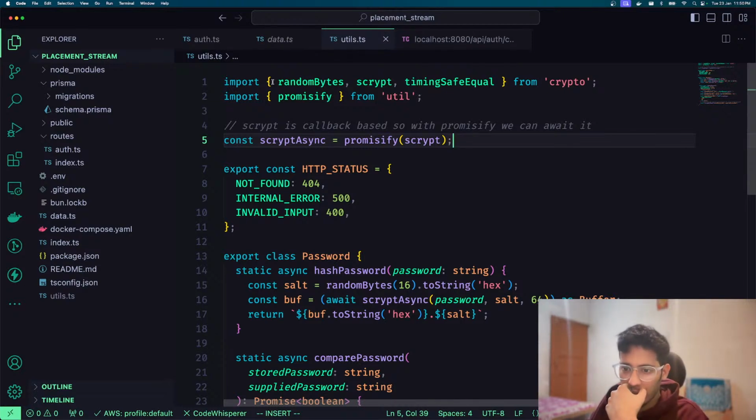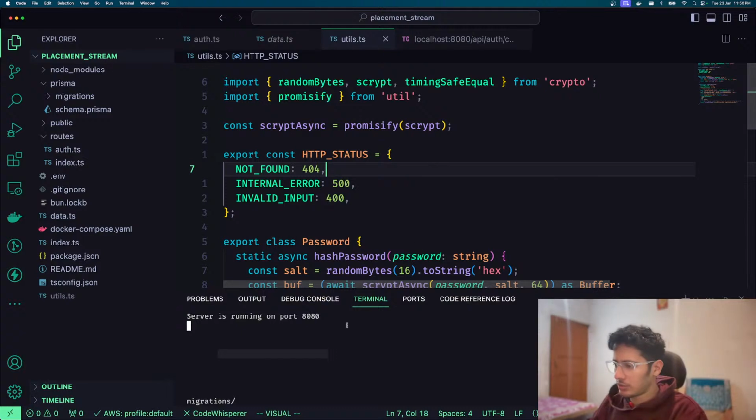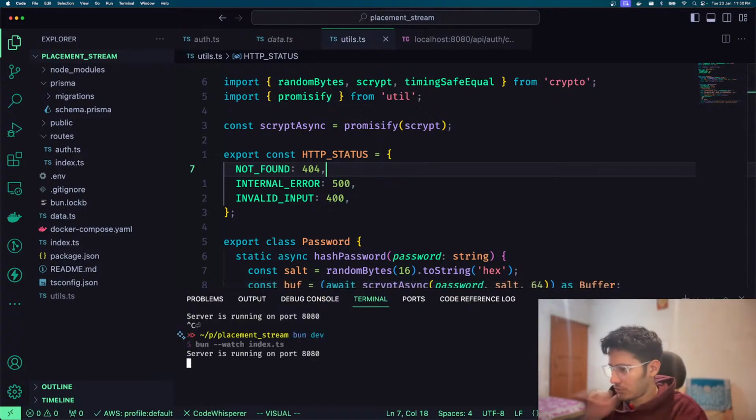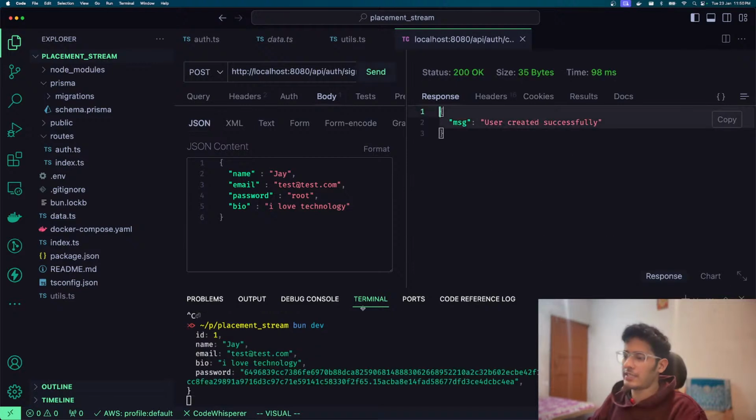भाई पहले के दो कमेंट पढ़ लो. A good programmer must, yeah, of course, he should be good at copying stuff. So we have done this over here. So I think this will solve our issue. This shouldn't be an issue. Yeah. So now let's try this again. Let's just send. User created successfully.